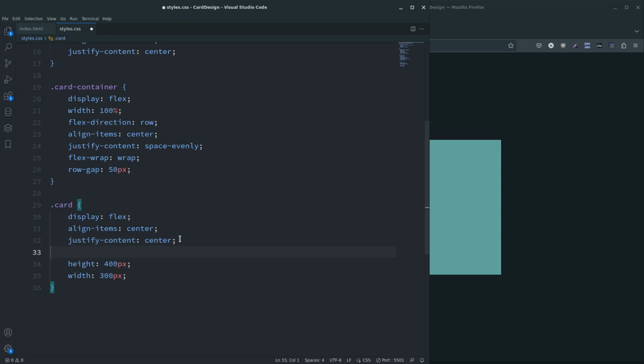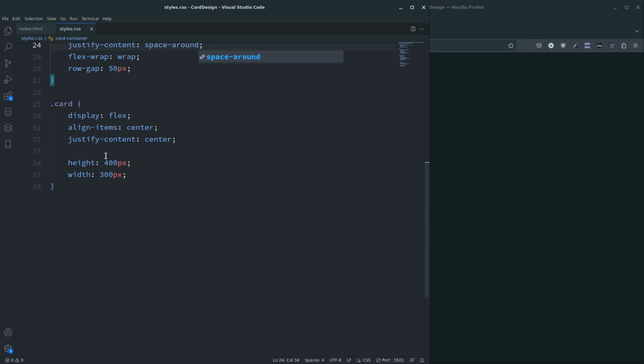This card is going to contain another div with the class of content, which is going to fill the card. That's just to avoid complications with the before and after pseudo elements when we apply them, and all the transforms and all the other stuff we're going to do. So, did we finish off the card container? I believe we did. So let's put this back to space around, because that's what I prefer. And let's get on with the cards.